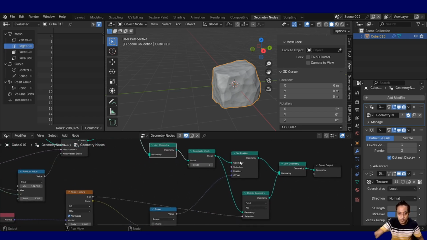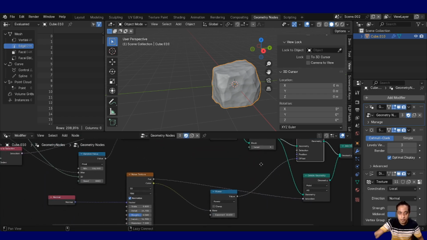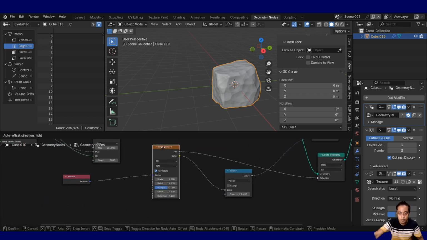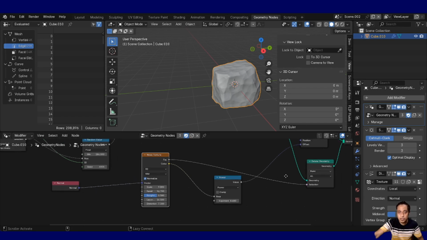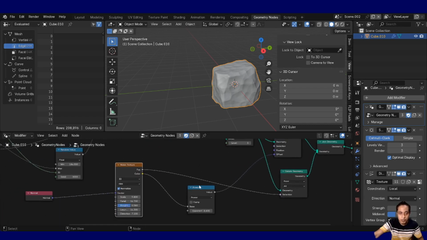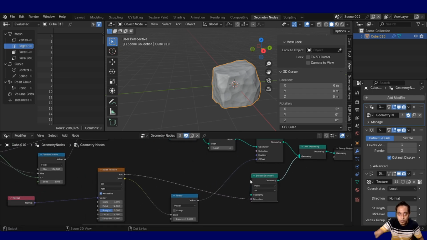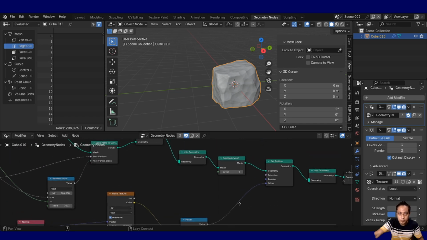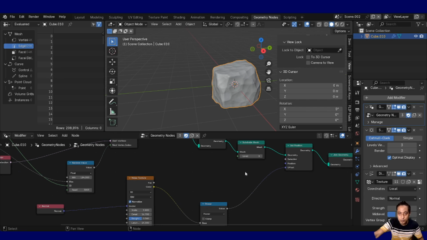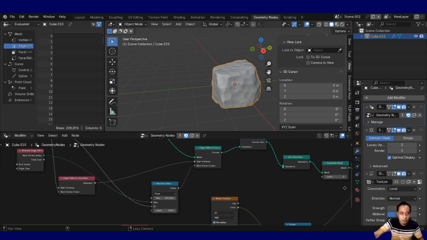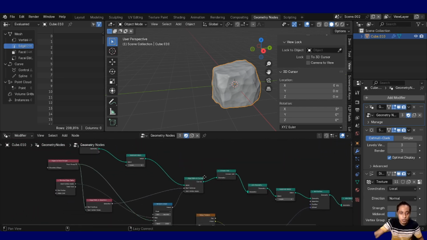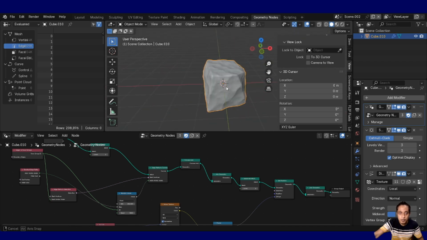So then I have given a set position and set the position of the complete texture with a power node that offsets the position. I don't know what this is doing. I don't need this, so I'm going to get rid of this. So that's it. That's the whole thing that creates this.